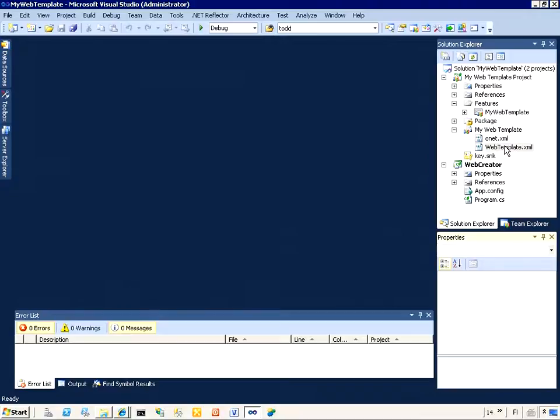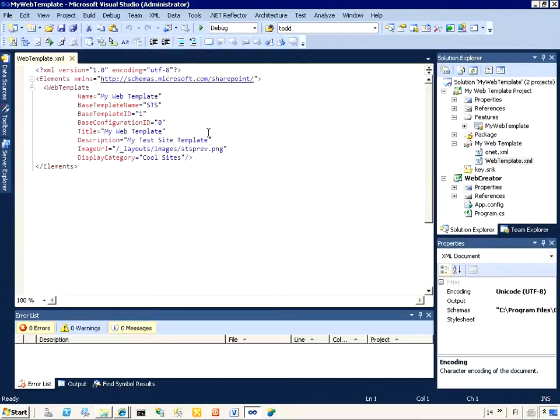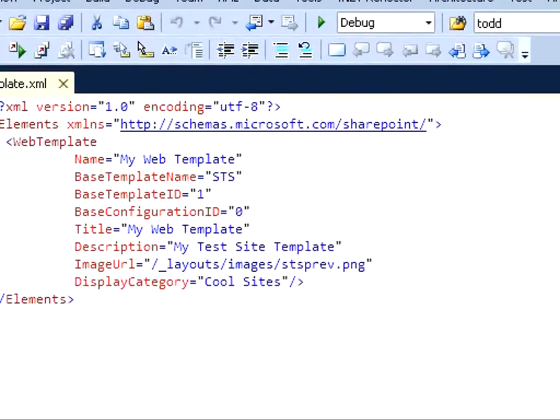The web template is something which we can define within the elements.xml file, and in this case we have created a web template called My Web Template, which is based on STS#0. STS#0 is the team site, so we will associate the site which will be created based on this web template to the team site definition, even though during provisioning time of the web template we are using alternative instructions. We can also see that the title is My Web Template and the display category is Cool Sites. The display category refers to the tab which is available when we are creating sites.